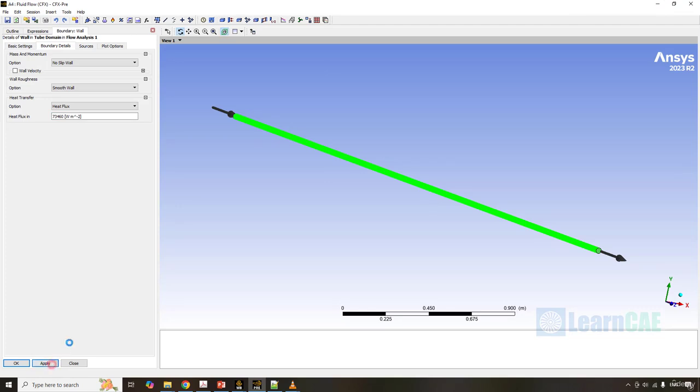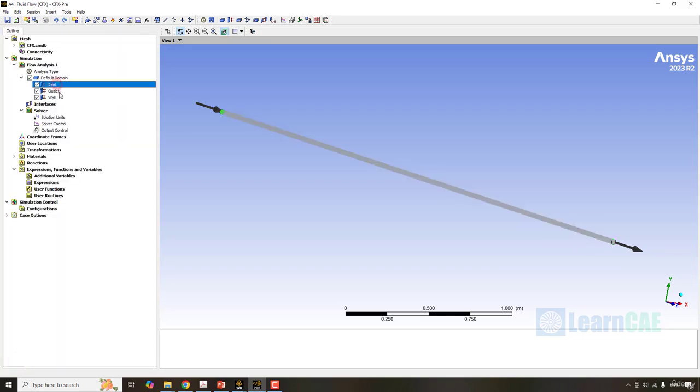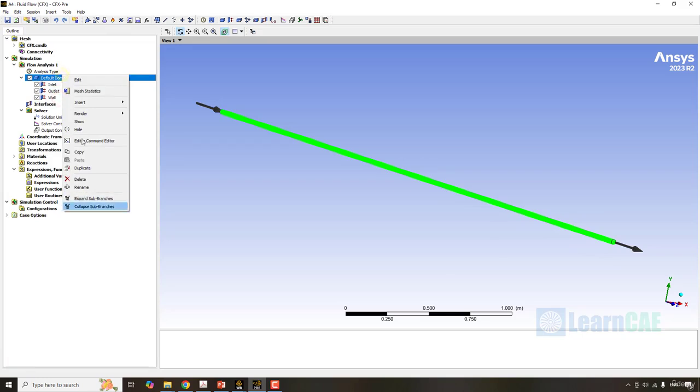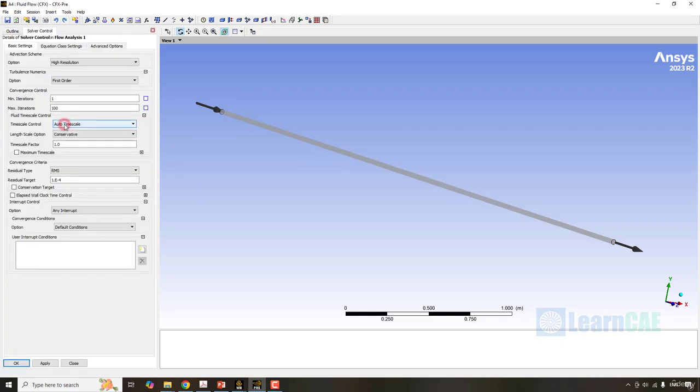Click apply. The other options can be left as such. Click OK. Now the boundary conditions are specified here. We can even rename the default domain to tube or pipe domain. OK. Now we shall come to solver control.